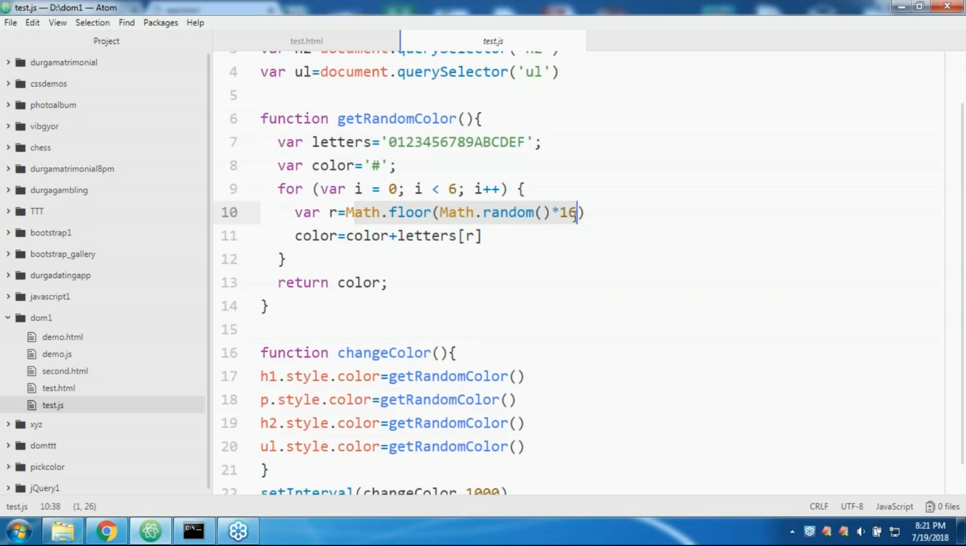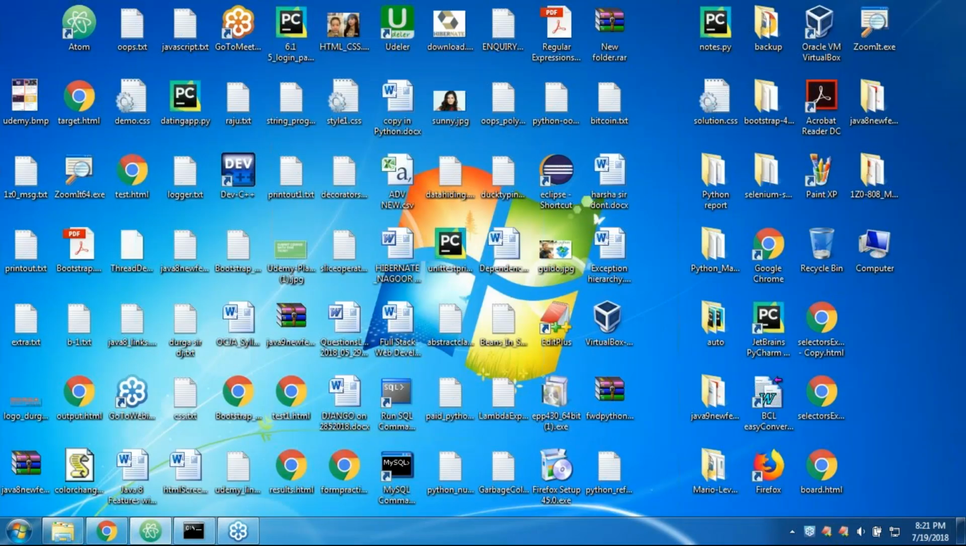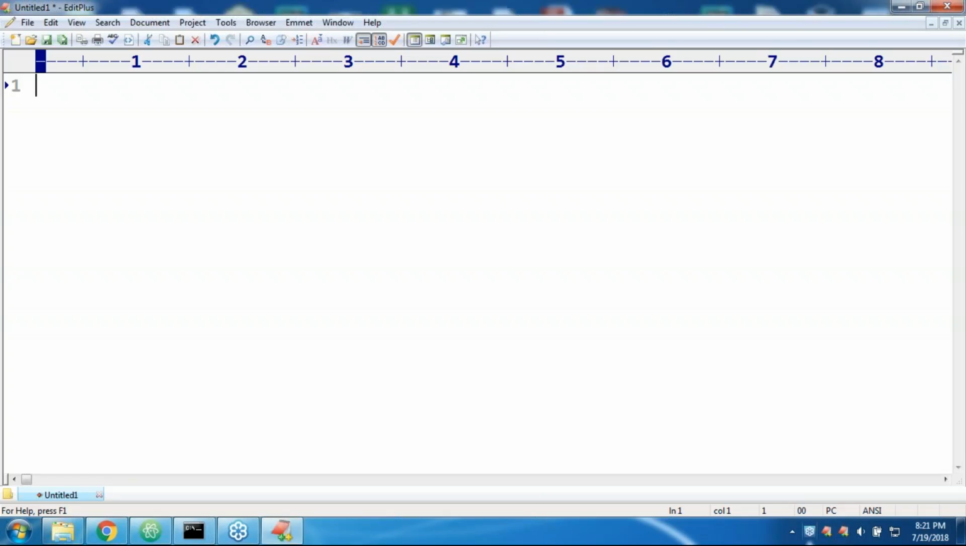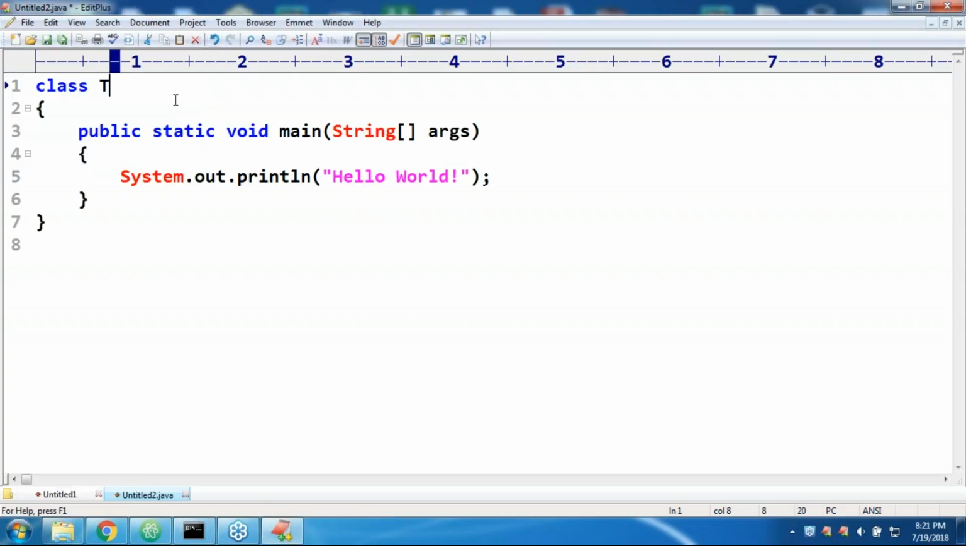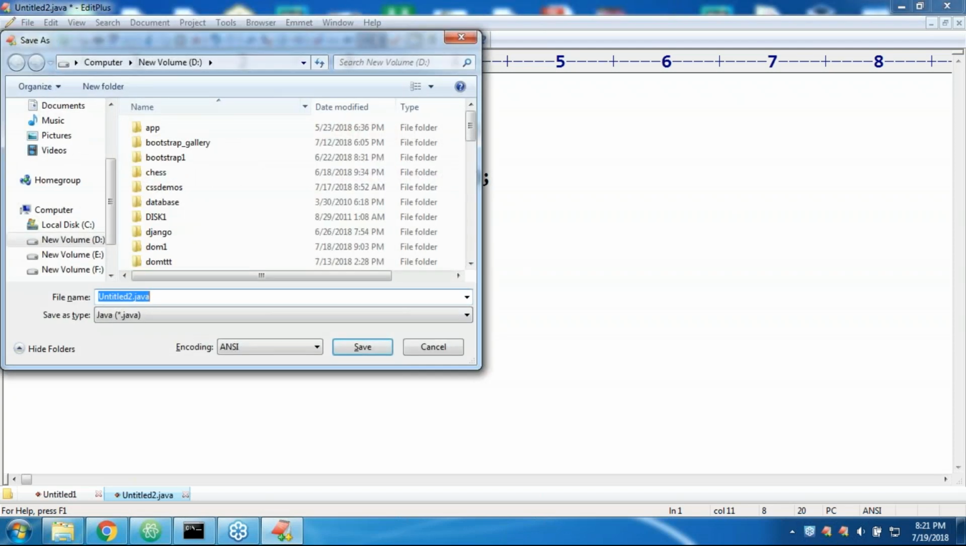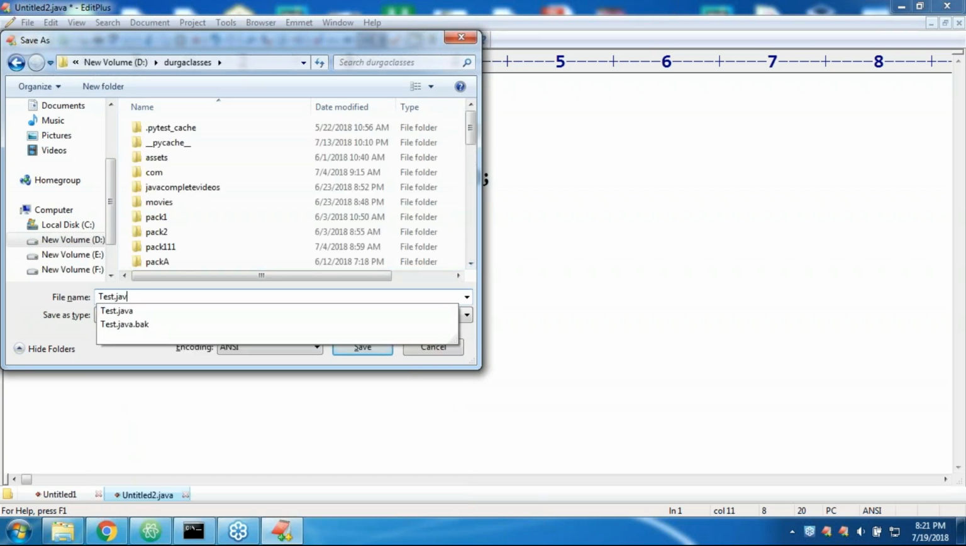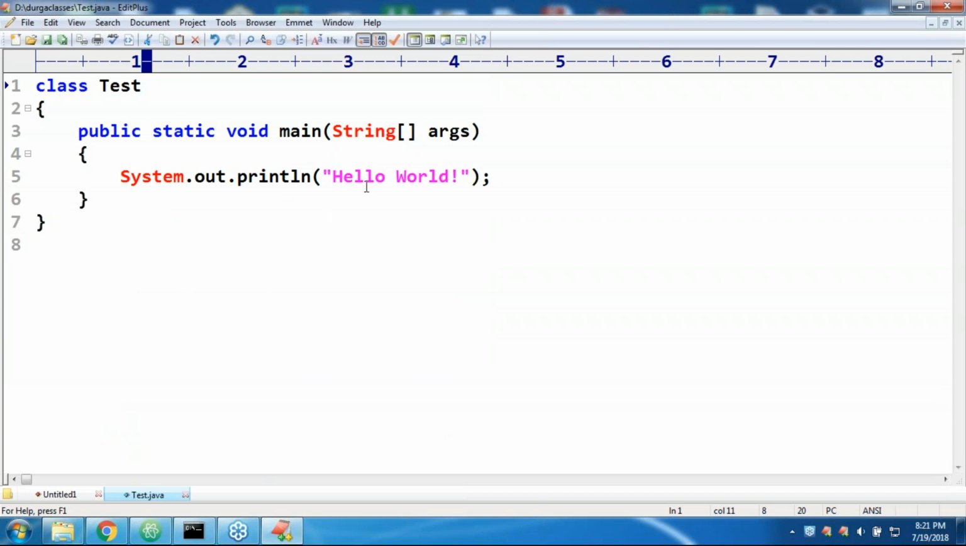Math.random, what is it going to do? Sir, now I will do one small thing. The people who want to understand much about this, let me take a small Java code, a matter of 2 minutes, because in Java also the same terminology is there. In Durga classes, I'm saving this code as tester.java. Have a look once.